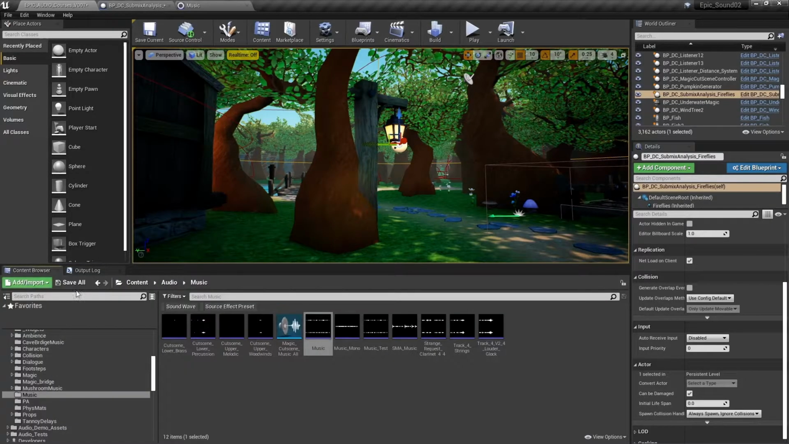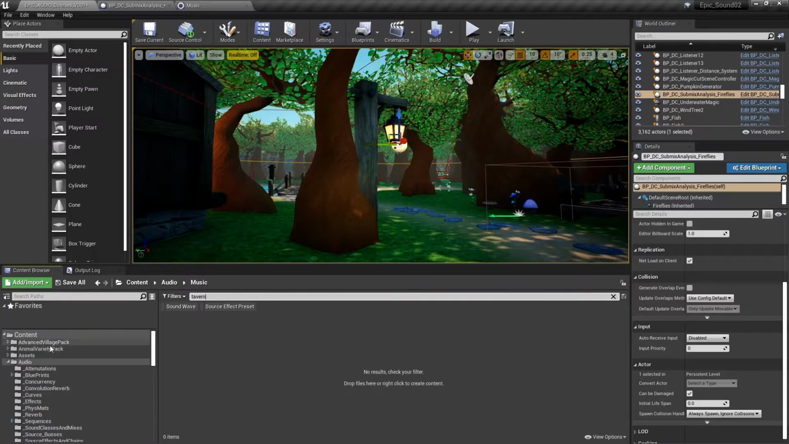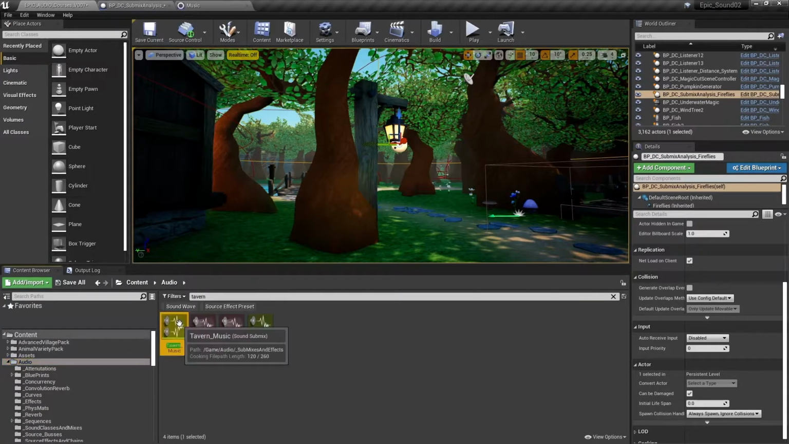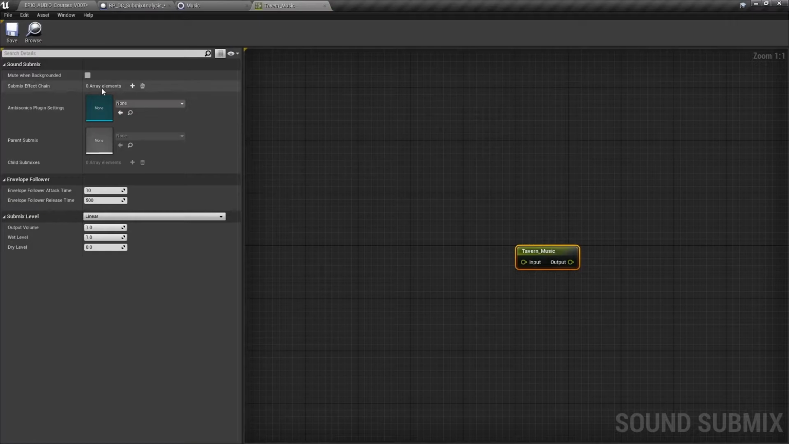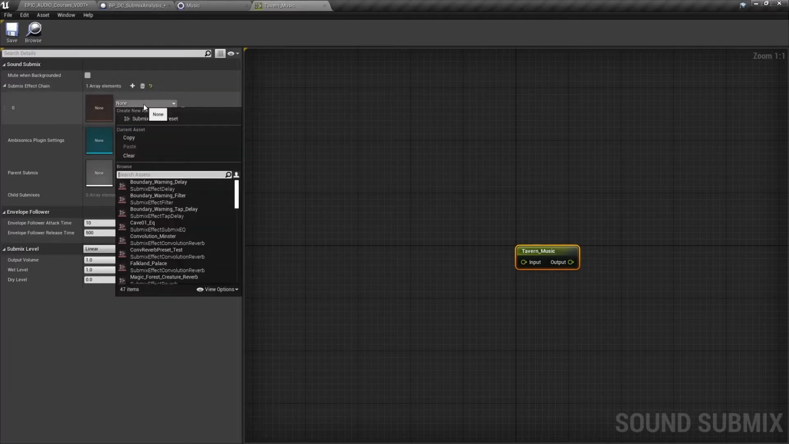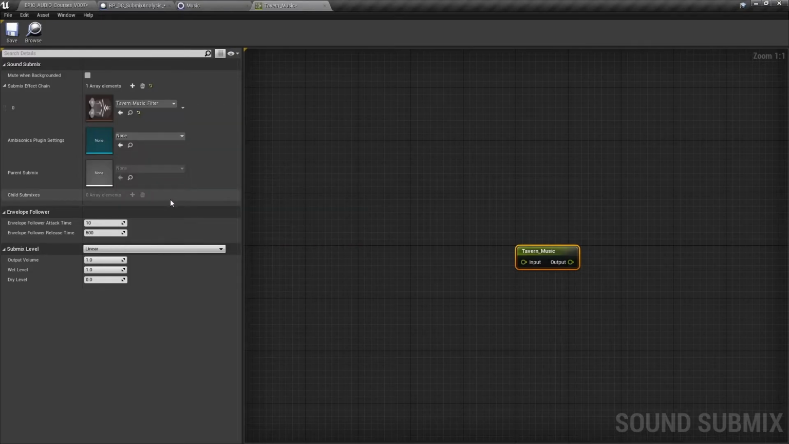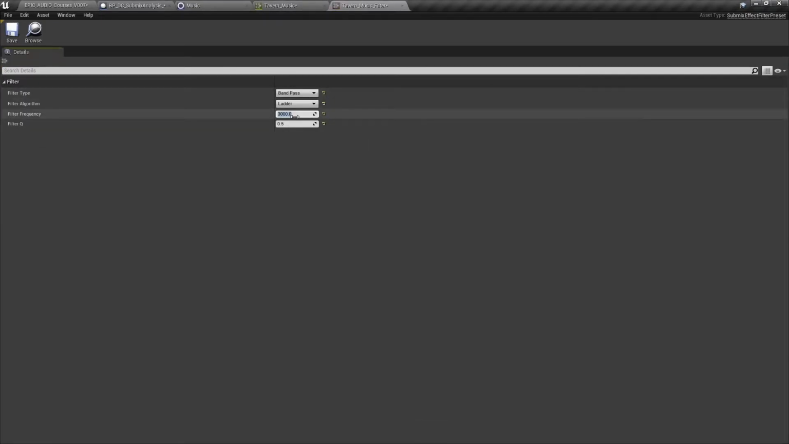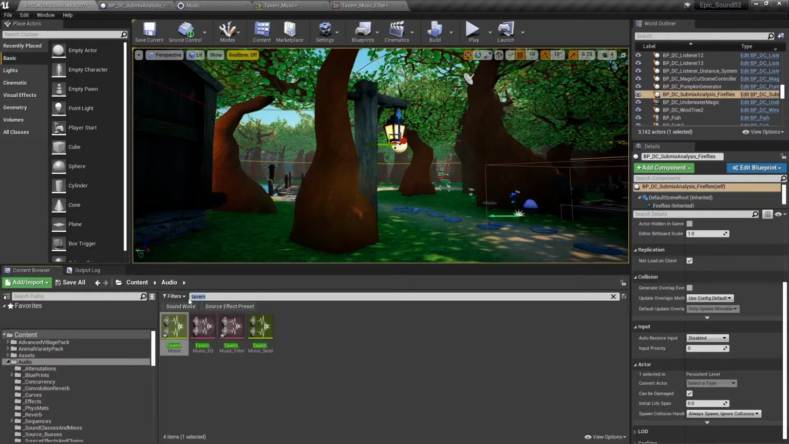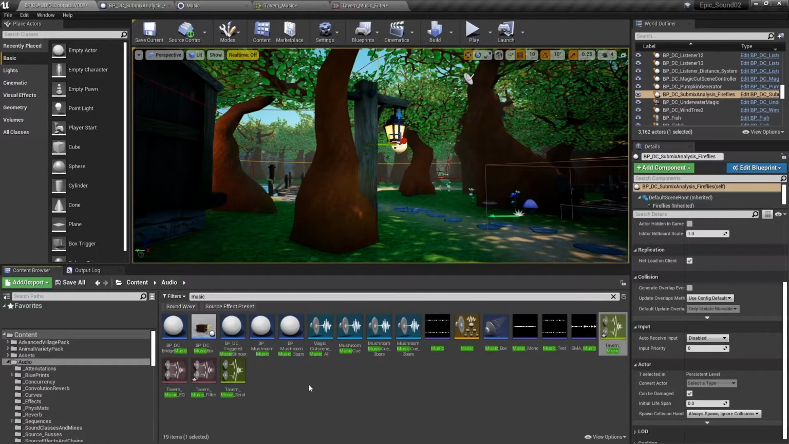We can hear what each of these bands sounds like if we add a bandpass filter effect to our submix. So let's find that submix, Tavern Music, and we'll add a submix effect preset, which I've made already, called Tavern Music Filter. It's a bandpass filter, and let's set that to 100 Hz initially to listen to that first band. So we'll find our music so we can solo it in a minute. It's that one there, and we'll play.